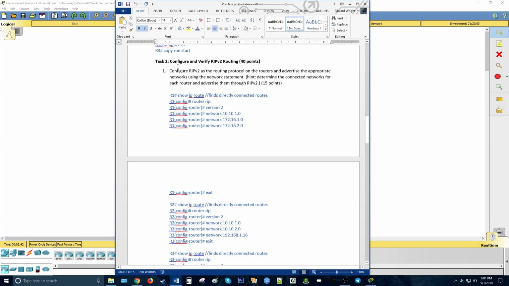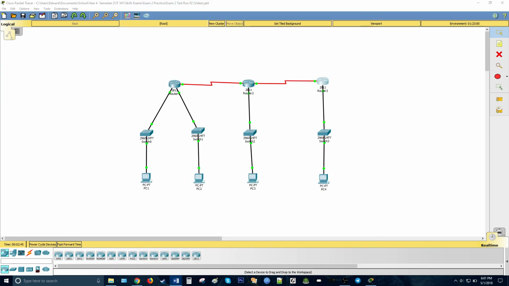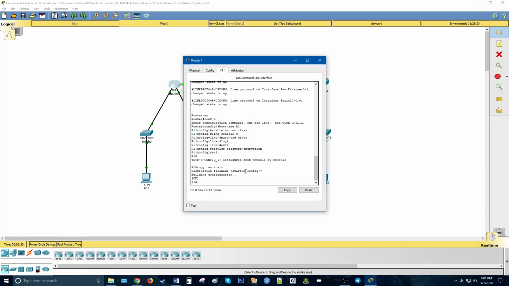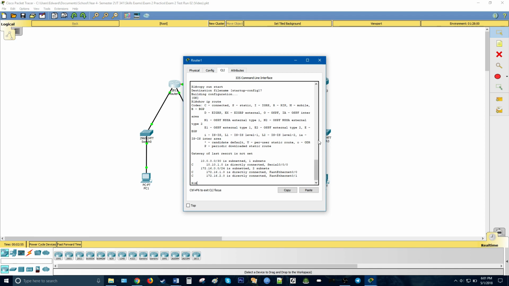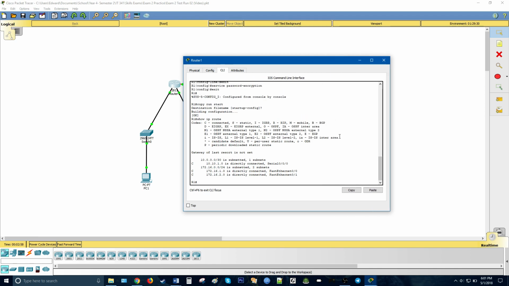Now on to task 2, configure and verify RIPv2 routing. We want to start with R1. First of all, we'll do show IP route. And you can see all of our directly connected routes here. They're going to be marked with a C. So we have 10.10.1.0, which is directly connected, 172.16.1.0 and 172.16.2.0, and we're going to use these networks when configuring RIPv2.